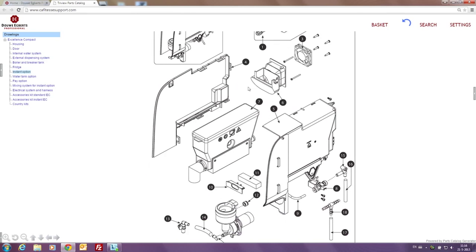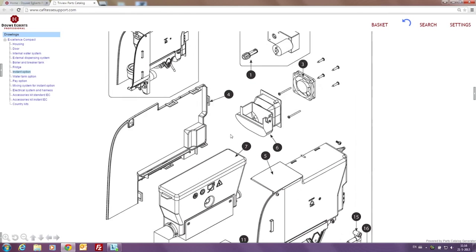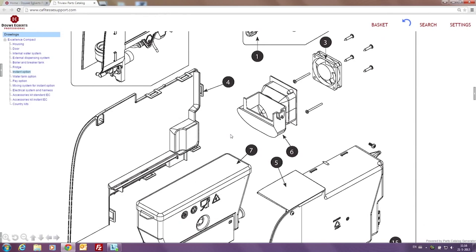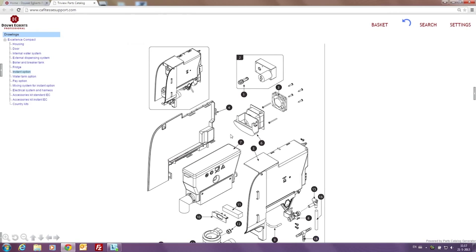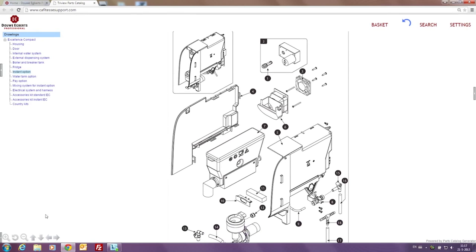The exploded view can be manipulated to get the best view. You can zoom in or out with your mouse wheel, or you may keep the left mouse button pressed to move the drawing in any direction over your screen. These functions are also present in the lower left corner of your screen.